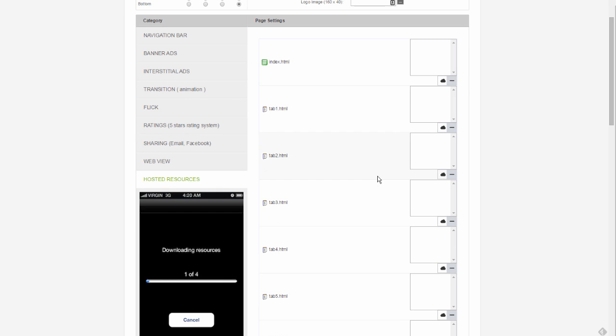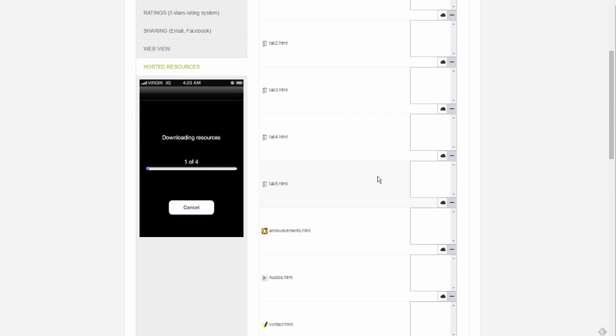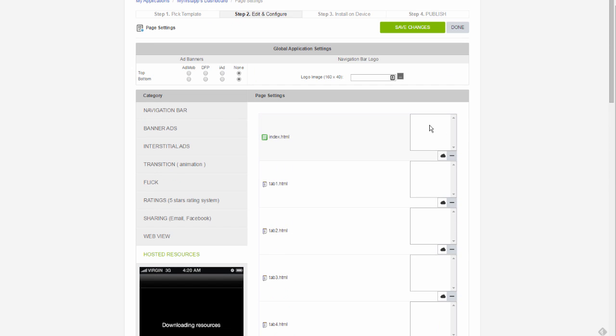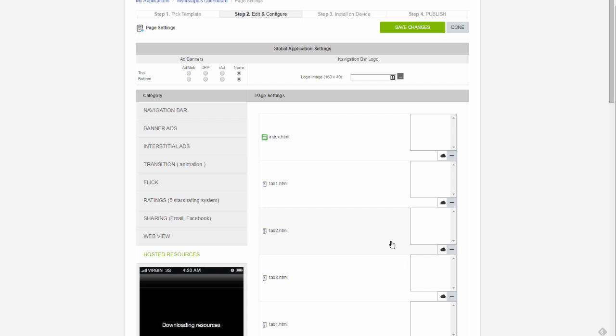Hosted resources. If your page is using resources that are hosted in the cloud for your app, then you would get a list of them here. Or if you want to add a new resource, you click on this cloud button here and you go add a new resource, and your files that are in the cloud resource would be sitting here, and then you choose which one you want to add to that page.